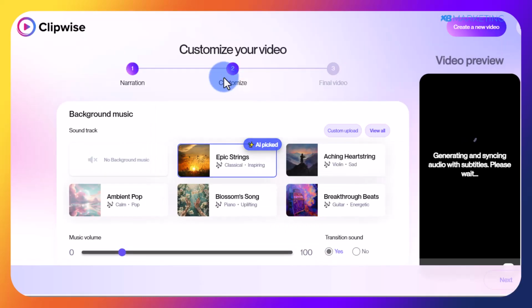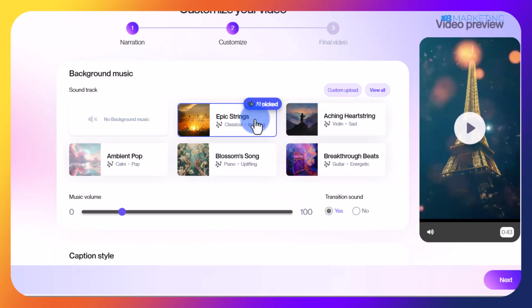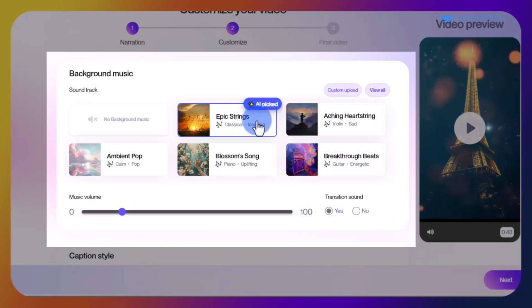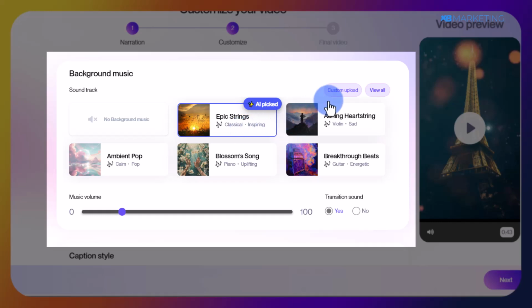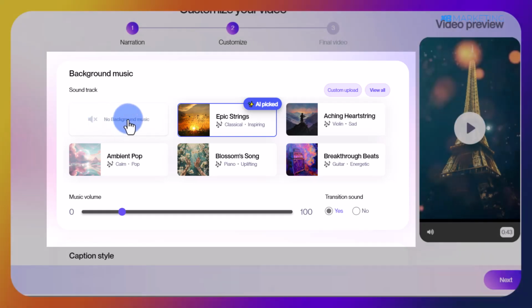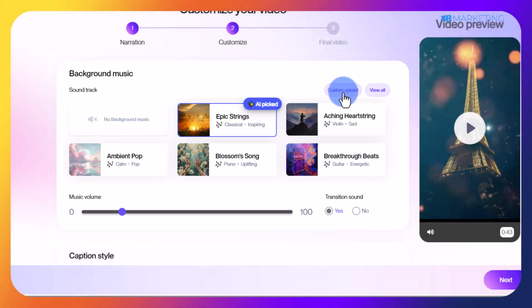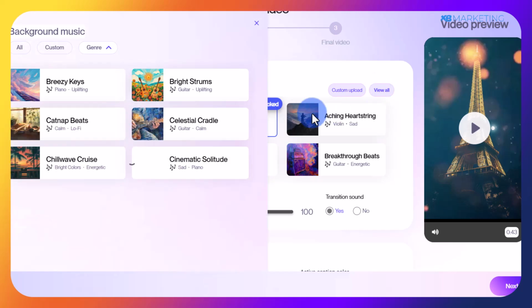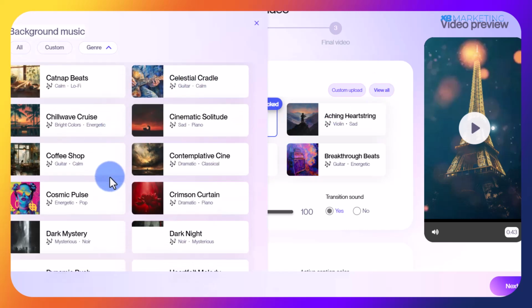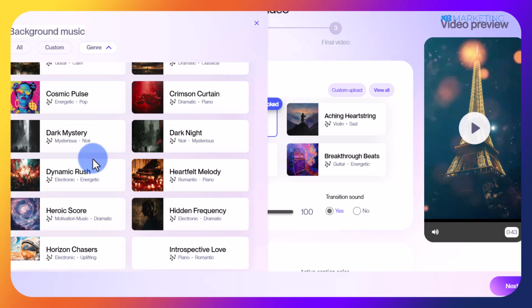And now, as you can see, it brought us to the next step of this video creation. And here you can see Clipwise has automatically chosen a suitable audio for us. However, if you don't want any background audio, you can come over here and click on this button and you won't have any audio. And also you can come over to custom upload. This means you can then import your own audio of choice, or you can click on view all, which is going to show you all the available audios from Clipwise that you can select and use along with your video.